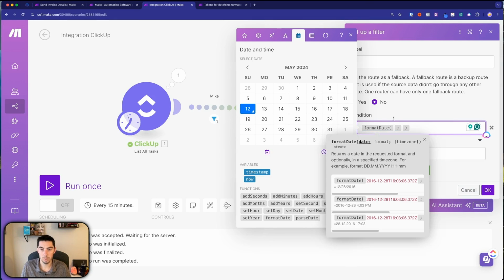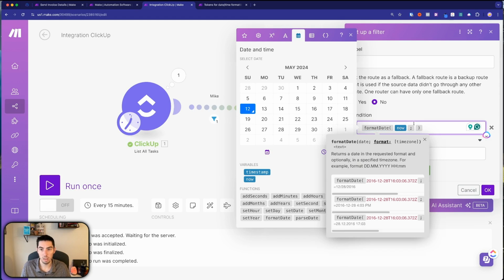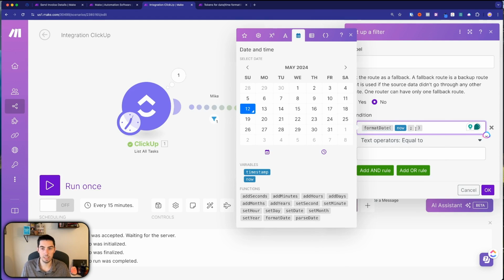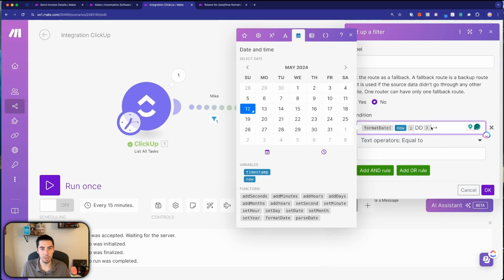What I'm going to do here, I'm going to put the cursor back here and put the now time. And then over here, I am going to set this to just extract the day. The way I do that, it's actually going to be the DD for day. But now how do I know that?